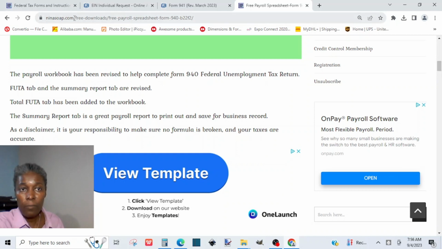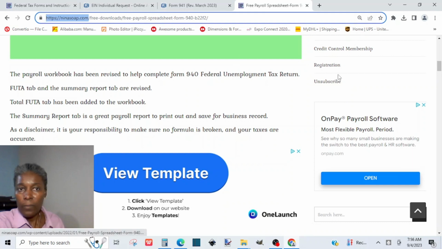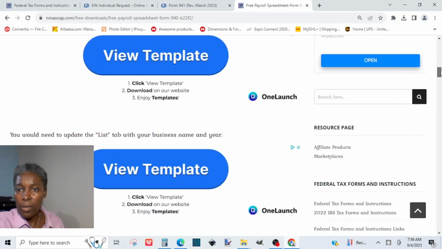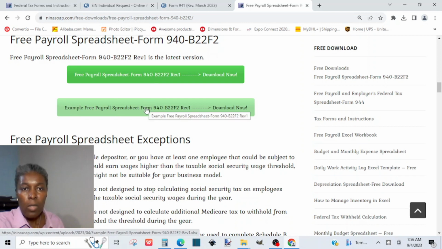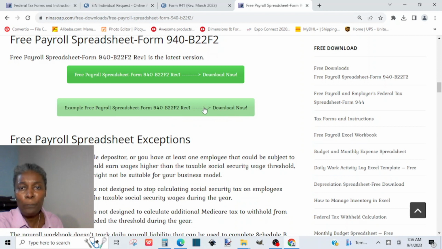ninasoap.com, and on the main page you look for the free download section and the free payroll spreadsheet, Form 940 B22F2, which was recently updated, and you'll be able to download a copy. It comes with an example sheet as well for you to see how it is completed.